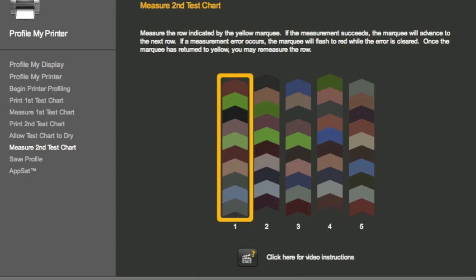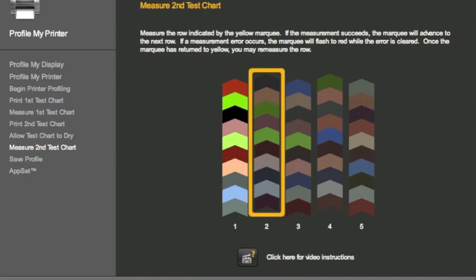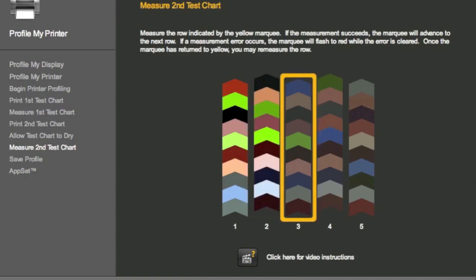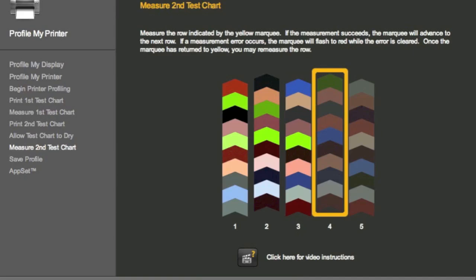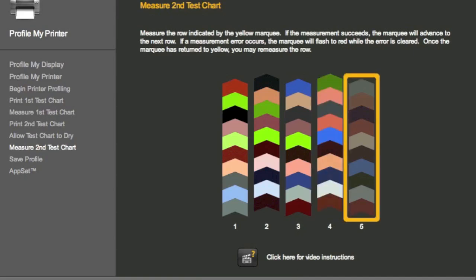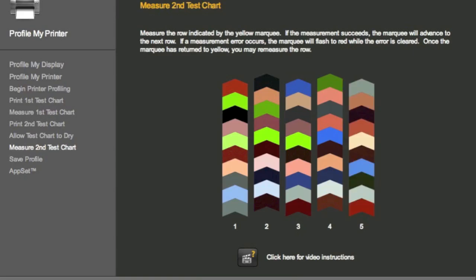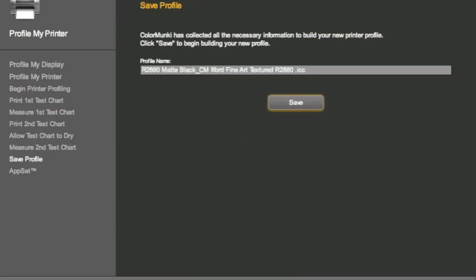Again, just click and drag, and it will return you to each line. Again, if you mess up or you drag off from one row into another, it will just stop you and ask you to do it again. And that's it. That's how fast it is to read in those 100 patches.